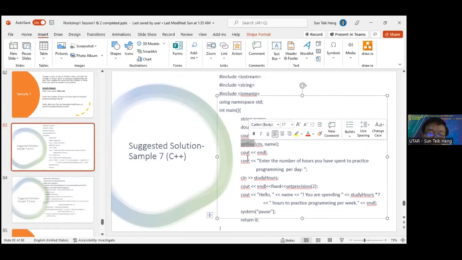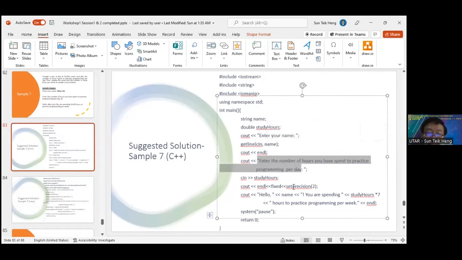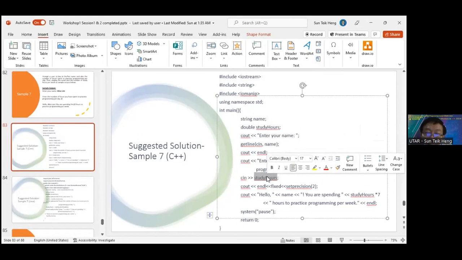In the getline function, the first parameter is cin, the second parameter is the variable name. So you get the name from the user, let's say Abing or Alian, and the user name will be assigned to the variable name. And then here we display the result. Get the number of study hours from the user, assigned to the variable study hours. Then you display out.